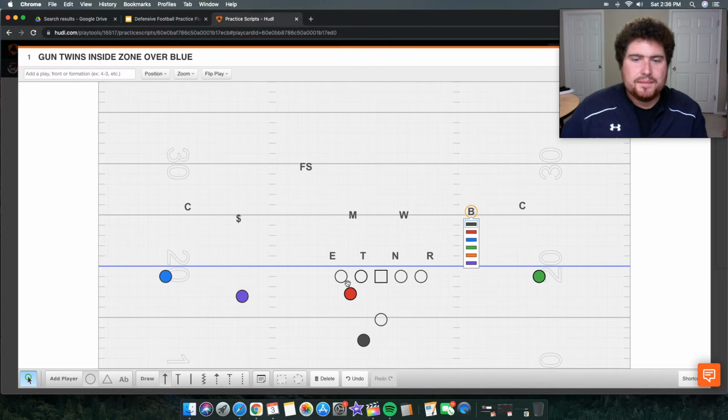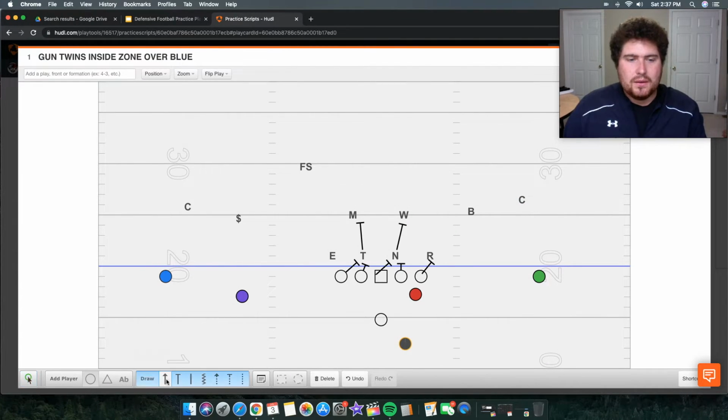And just like that. All right. And so that right there. And then if we know exactly how they're going to block inside zone. All right. So let's say we're going to run the play to the right here. And so let's say they're going to press there. We go ahead and we'll make this guy block out here.